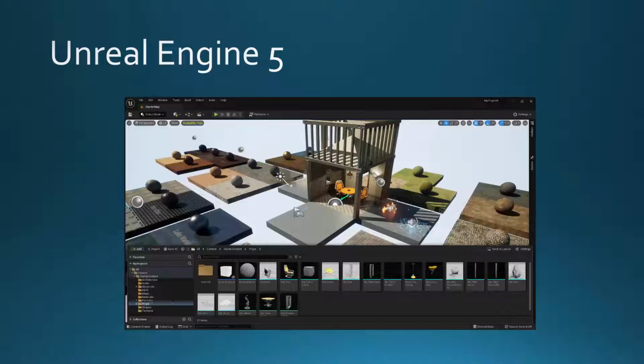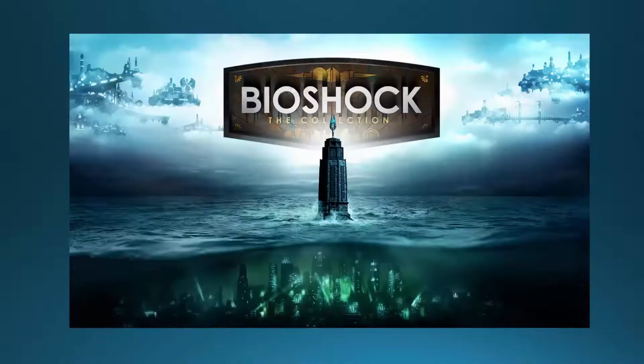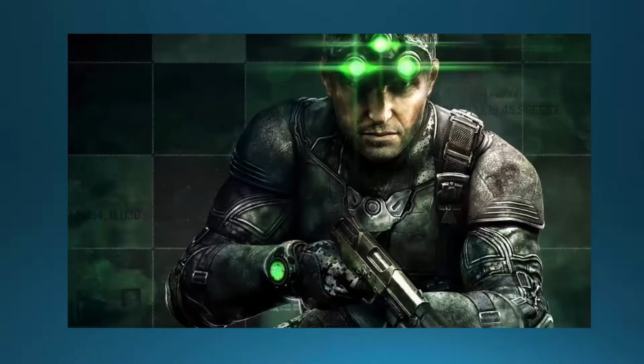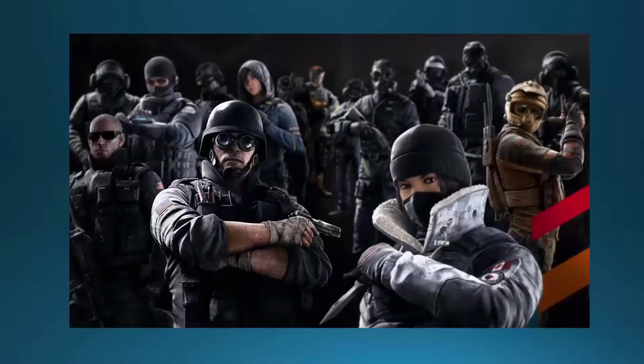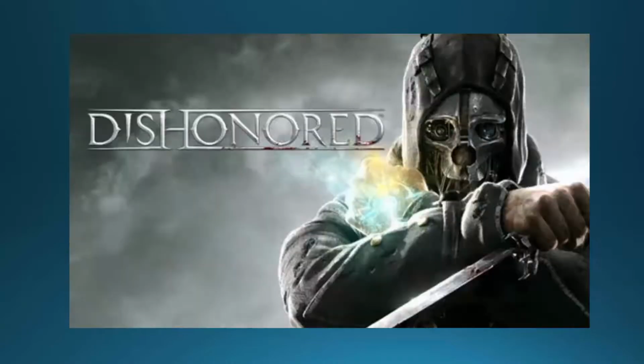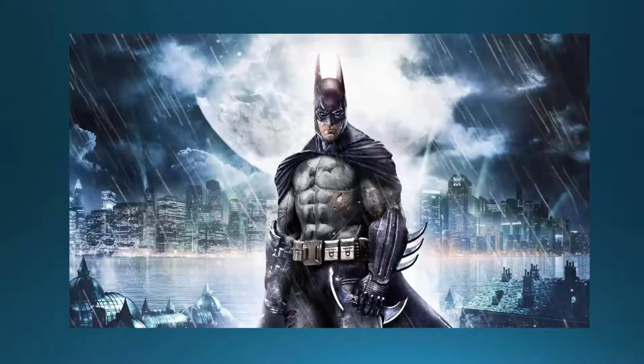So the Unreal Engine has been used to create countless blockbuster games and game series, including Fortnite, BioShock, Gears of War, Splinter Cell, Rainbow Six, Borderlands, Dishonored, Mass Effect, the Batman Arkham series, and many more. The biggest disadvantage of the Unreal Engine was that for a long time it was too expensive for anyone but large companies and wealthy individuals.